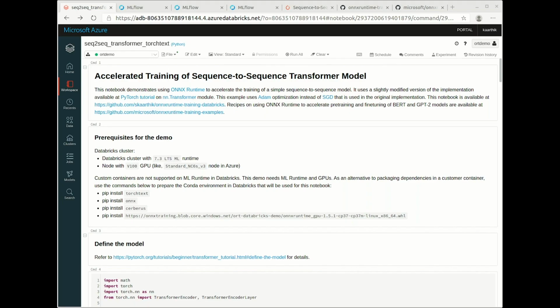Let's head over to a Databricks cluster for the demo on using ONNX Runtime with PyTorch on the cluster. Let's take a look at how to use ONNX Runtime for accelerated training in Databricks. I have a notebook opened here and connected to a Databricks cluster. This notebook has PyTorch code to train a simple sequence-to-sequence model. It is the same implementation available in the tutorial on the transformer module in PyTorch, with a slight modification to use Adam optimization instead of SGD.